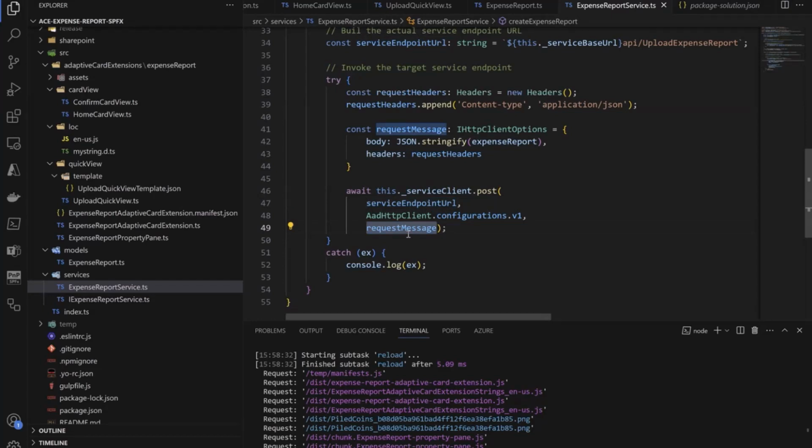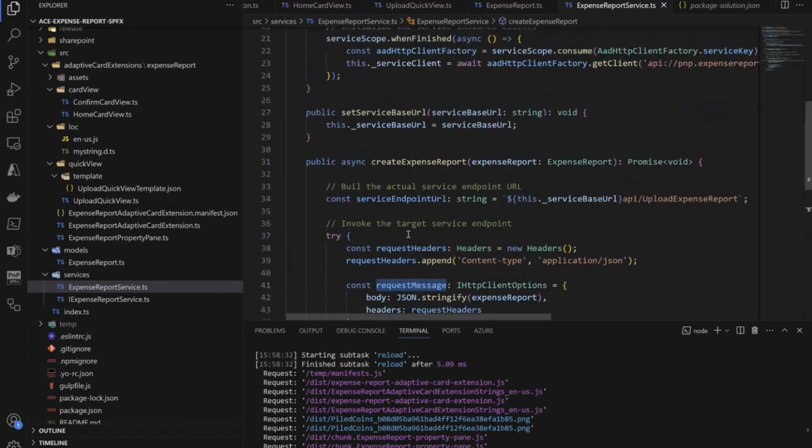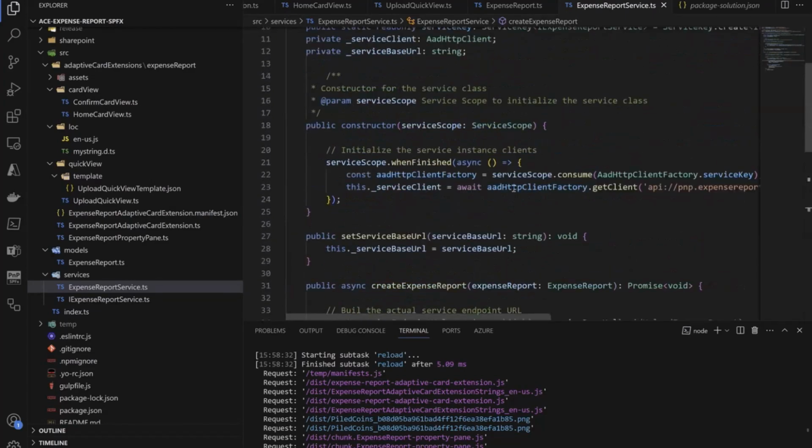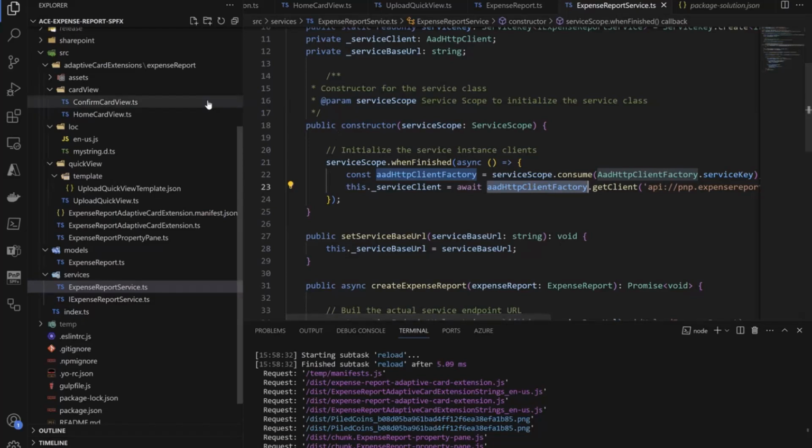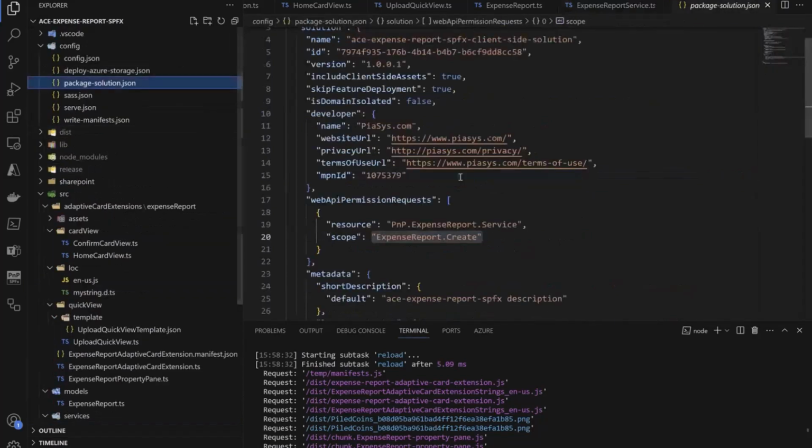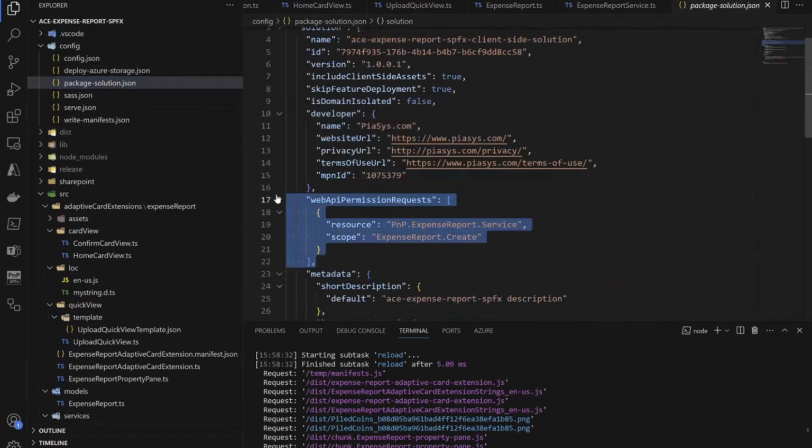So the right way of doing it, following a good pattern, is to create the client object through the factory and eventually to use a service class that you can easily initialize in the onInit method of the SharePoint framework. And then you have to configure in the package solution the Web API permission request for your target API.